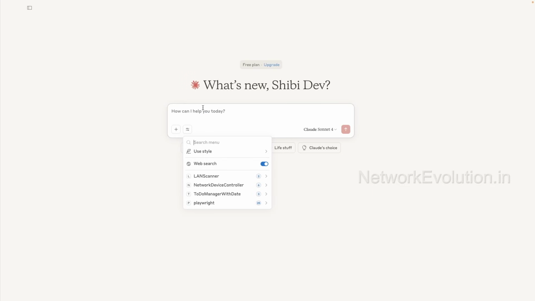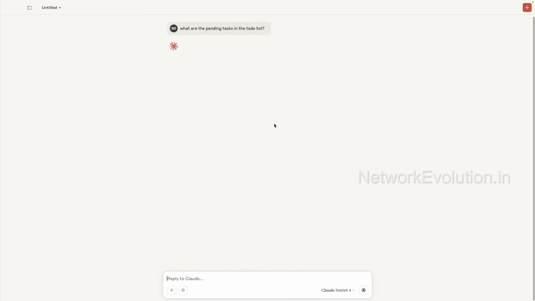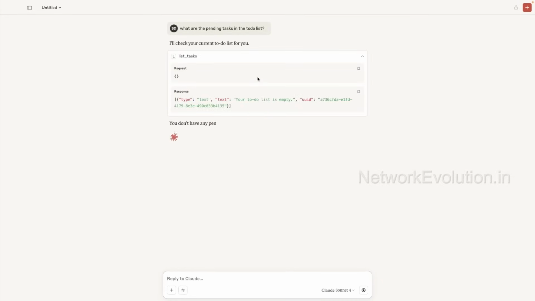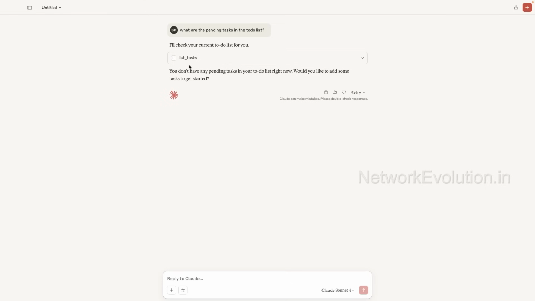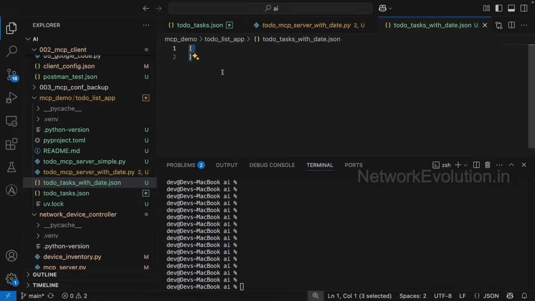I'll go to Claude Desktop, and here we can see we have add task, complete task, and list task. Here I'll ask, what are the pending tasks in the to-do list? Enter. So it is saying that you don't have any pending task, and we can see even this file is empty.